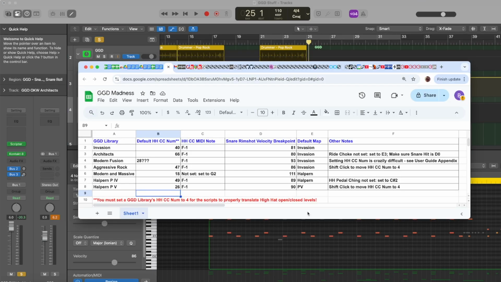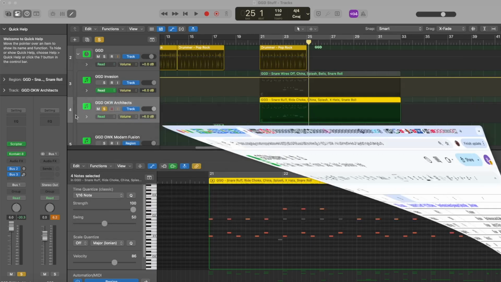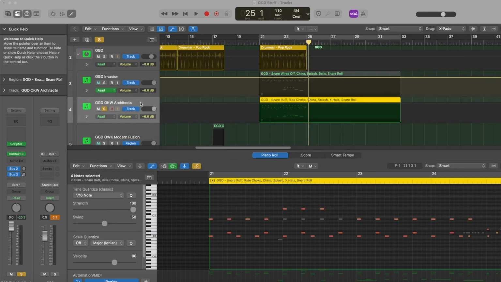Hopefully you found this useful. I know Get Good Drums is crazily annoying when it comes to all these differences, but now hopefully you'll see what you need to do to get consistency so that when you open up those kits in Kontakt, they're always going to be exactly as needed. So you can quickly go from one library to another. The scripts will all work, do their thing, no trouble.